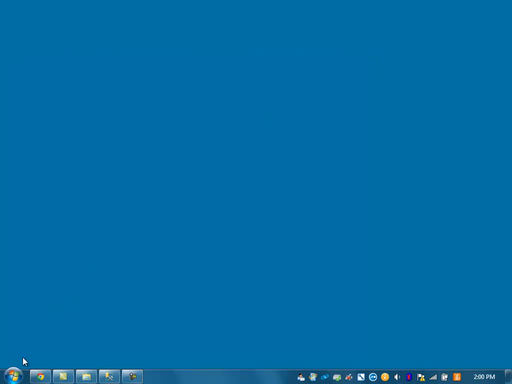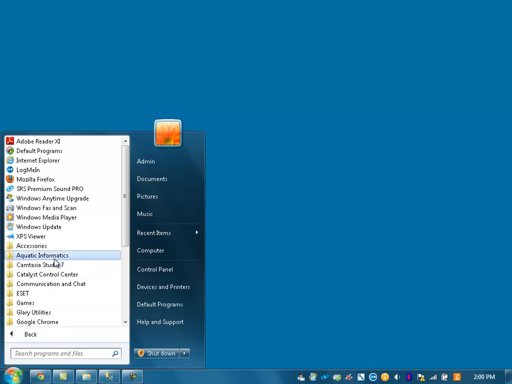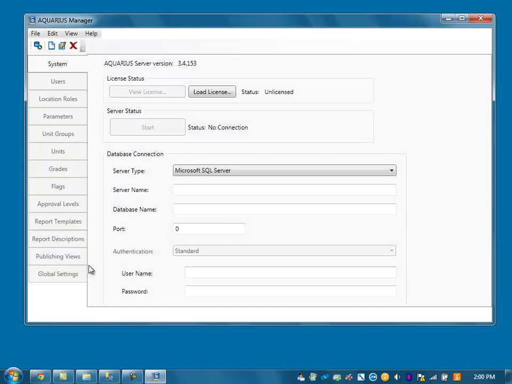And I'm going to go to the Start menu, All Programs, Aquatic Informatics, and here I'll find the Aquarius Manager. It's one of the components that are part of the Aquarius Server application. I start that one up. It just takes a few moments to begin. And this is the application where we actually configure how Aquarius Server works. Our system level configuration variables and settings are all managed within this application.